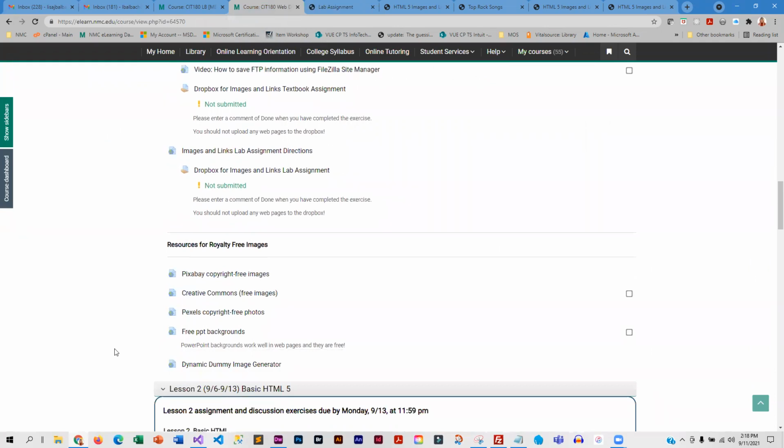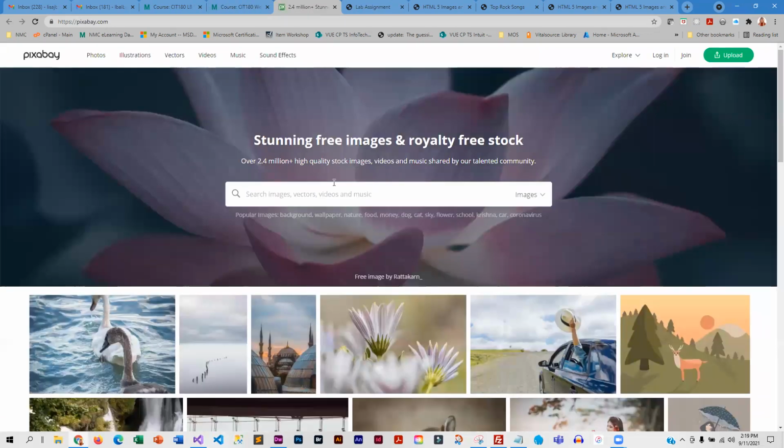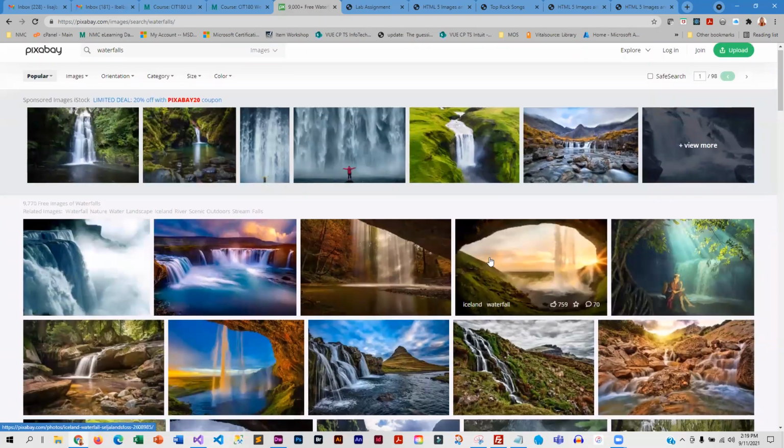Now, as far as where you can get graphics from, I like Pixabay. I use it all the time. Creative Commons is also good. These are all royalty free. Pixels is also a free one. Lunapic also has some free graphics that you can use there as well. But I really like Pixabay. So if I was interested in waterfalls or something like that, you can see there's beautiful graphics.